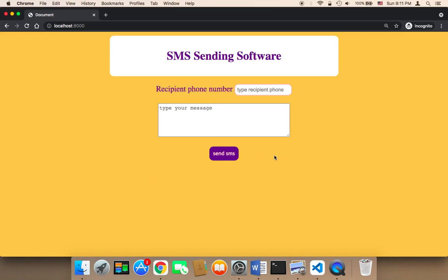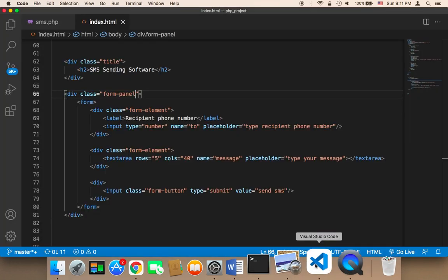Welcome back. Now what we need to do is activate this system so that once you click on send SMS, it works. Now if you click on send SMS, nothing is going to happen. As you can see, if I keep clicking, nothing is going to happen. So we need to activate this kind of software.